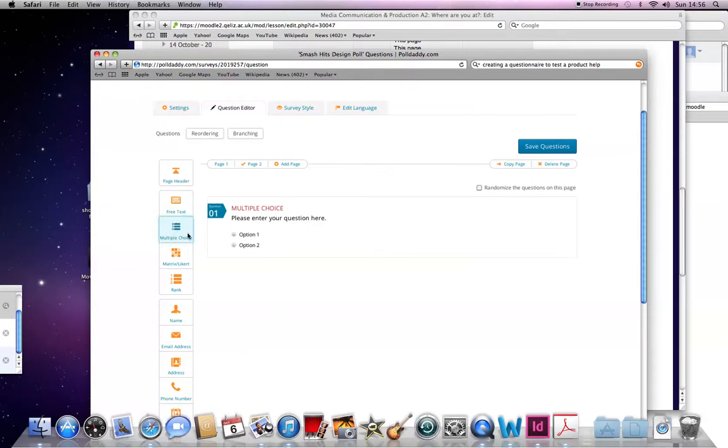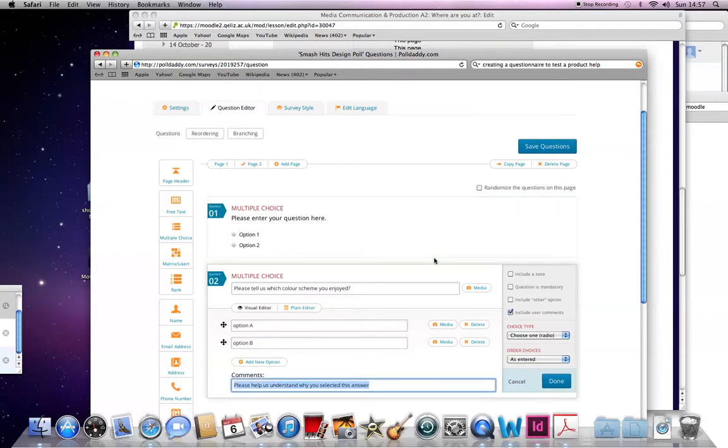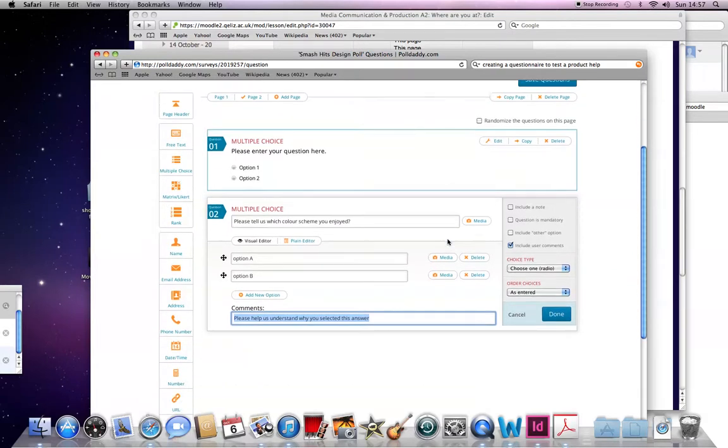Okay, so just sling in another multiple choice question here. And it might be something like, please tell us which colour scheme you enjoyed. Okay, and again, you can just put in option A and option B. And again, I'll just include user comments. So try and do that. Try and build up your questions so you have about 4 or 5, maybe even 6, 7 questions. I don't know how many things you've tested out in your mock-up.